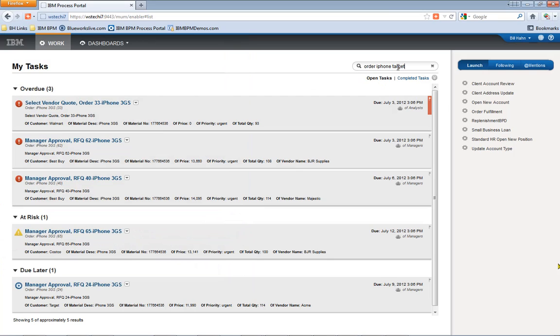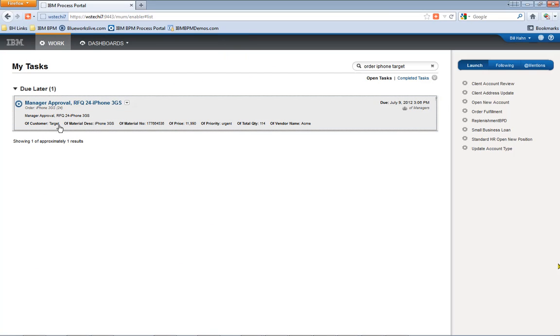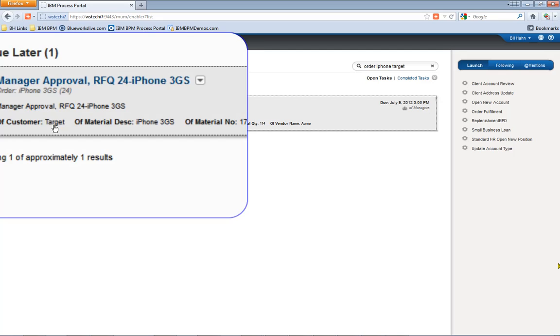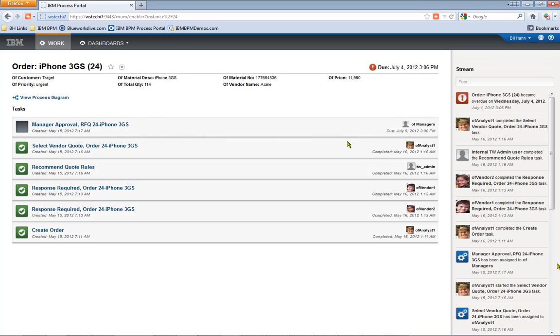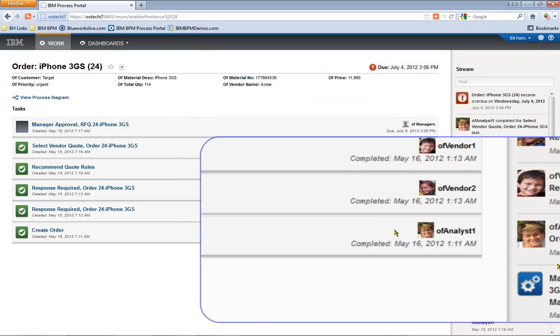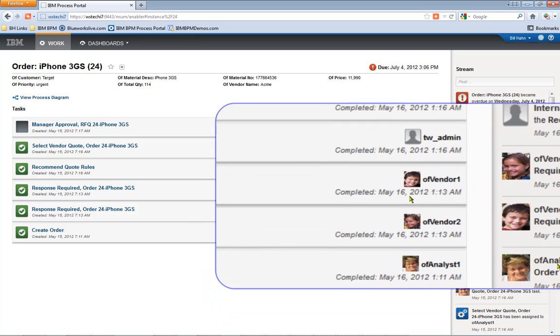And if we search for iPhone orders that are destined for Target, we can see that zeroes it down to one work item or activity awaiting our attention. We can do a number of things with activities. We can view the details. We can see who's worked on them thus far. We can see the picture of OF Analyst, Vendor 1 and Vendor 2.